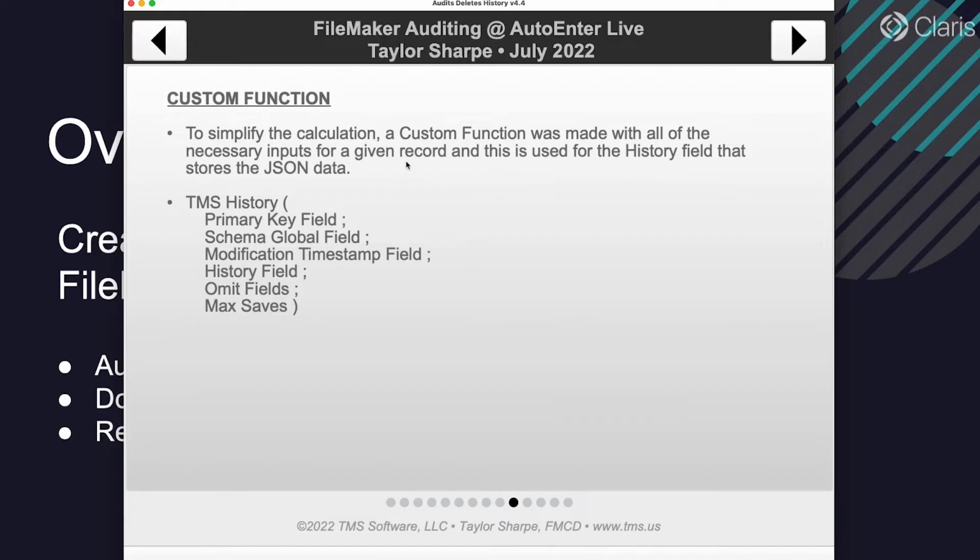To do this, the syshistory field has a custom function that we have written, called TMS history, and here are the options that go with it. You have to provide the primary key field. The schema global field is no longer needed since version 19.4.1, when we got the base table names. So that's going away, but you can just leave it blank here if you have the current version of 19.4 or 19.5.